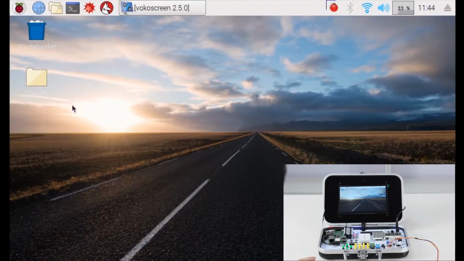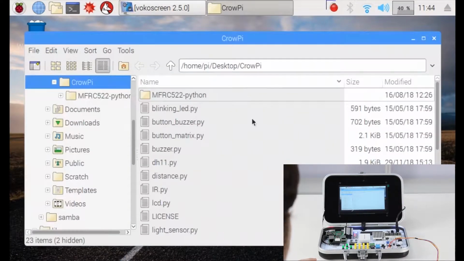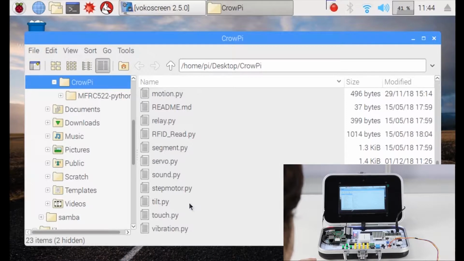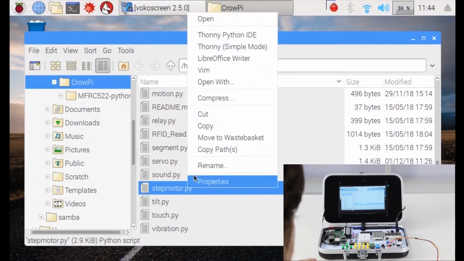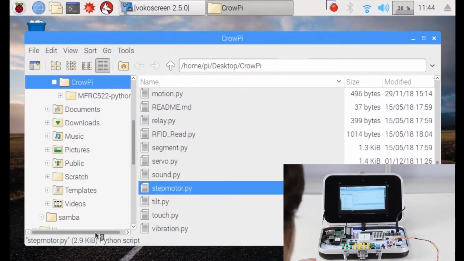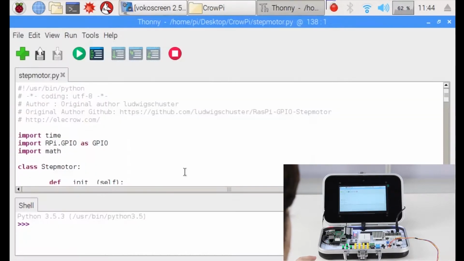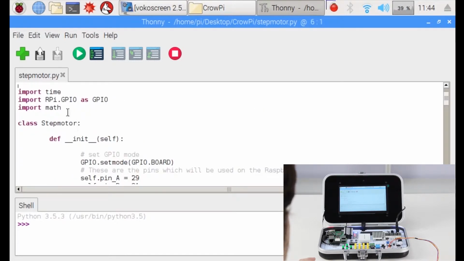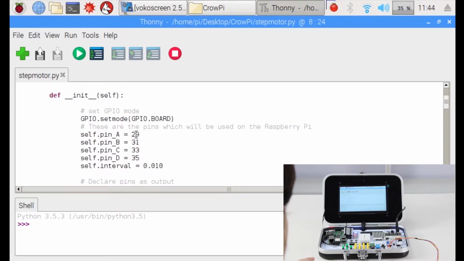Afterwards, let's go into our CrowPi folder and find the code called stepmotor.py right here. Open it with our Python IDE and let's go step by step looking at the code and trying to understand how it works. So, the first thing we can mention is we import the time library as we talked about before, and also the GPIO library to control the GPIO pins. The step motor has a lot of GPIO pins: 1, 2, 3, 4, four pins.